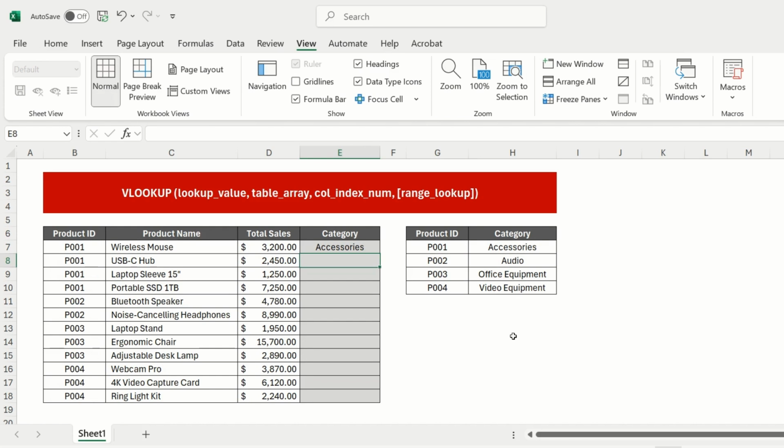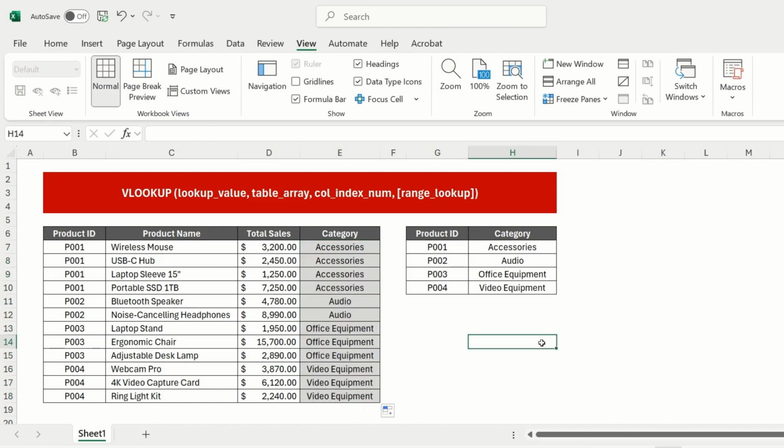Excel will instantly run the formula and return the result. In this case, the product category. To apply the formula to the rest of the rows, just click and drag the fill handle. Excel will automatically update the formula for each row.